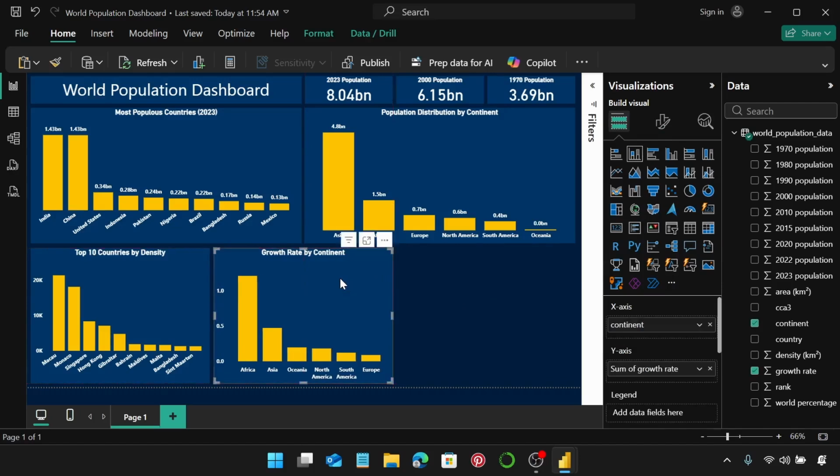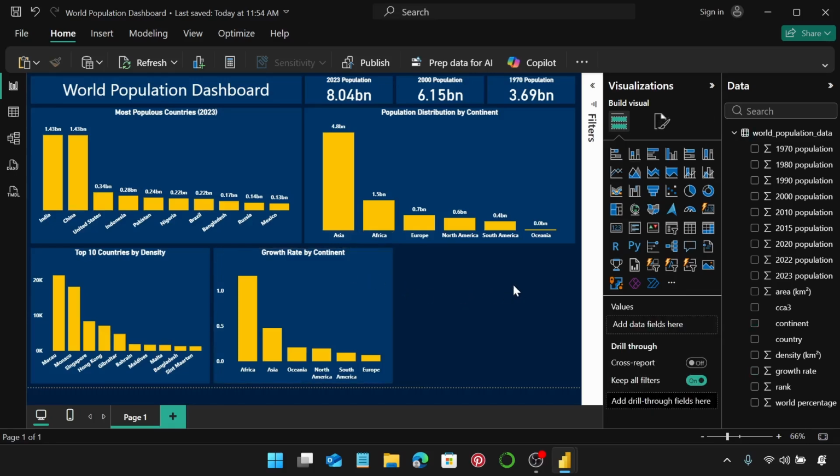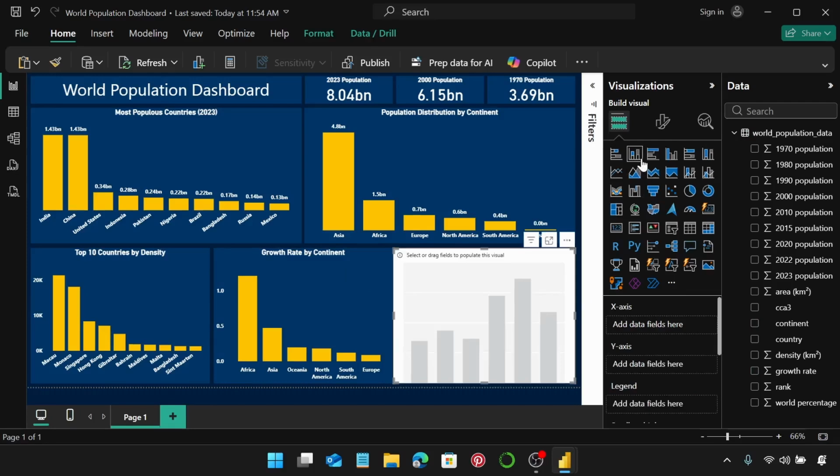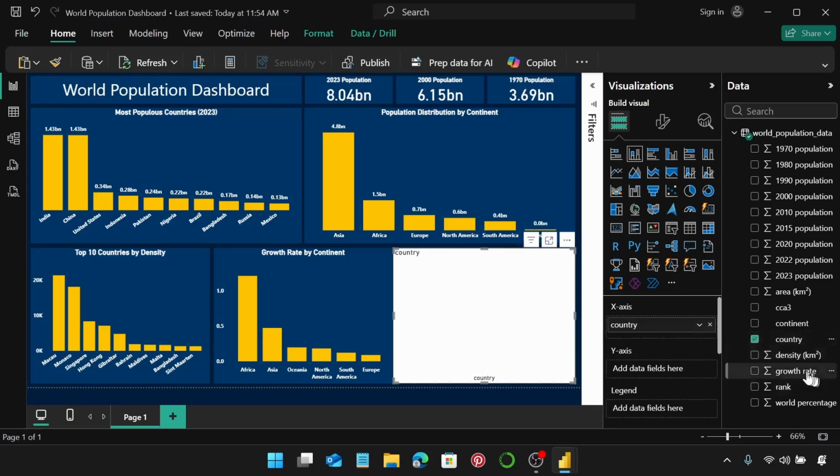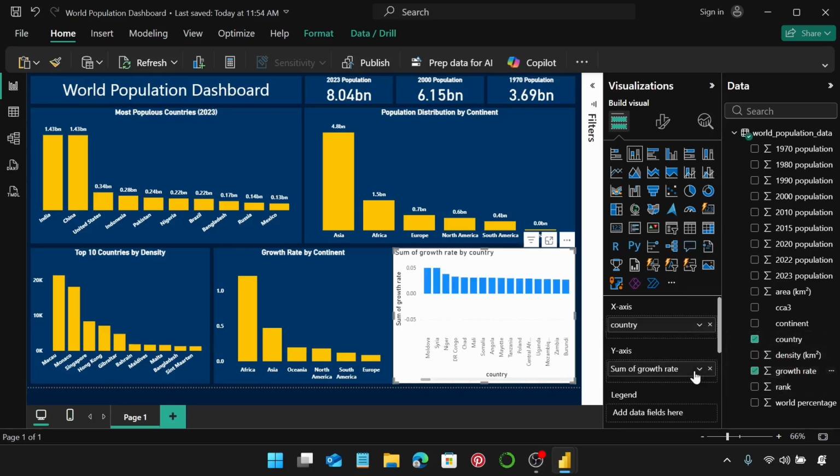So we have Africa first, Asia, Oceania, North America, South America, and finally Europe. Next, let's do growth rate by countries, but we're just going to limit it to the top 10. So I'm going to once again use a stacked column chart. Let's grab country, put that in the x-axis, and we're going to grab growth rates, put that in the y-axis. Now I want to limit it to the top 10, not just all the countries.